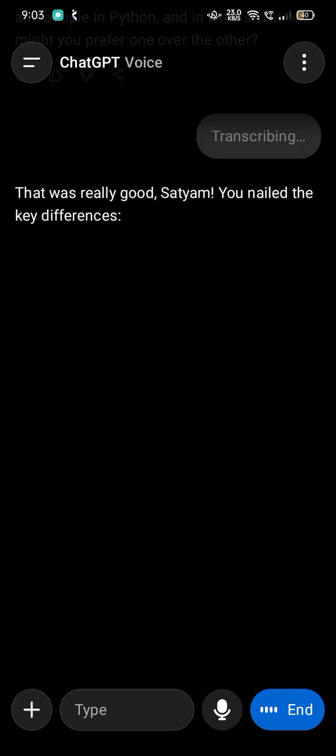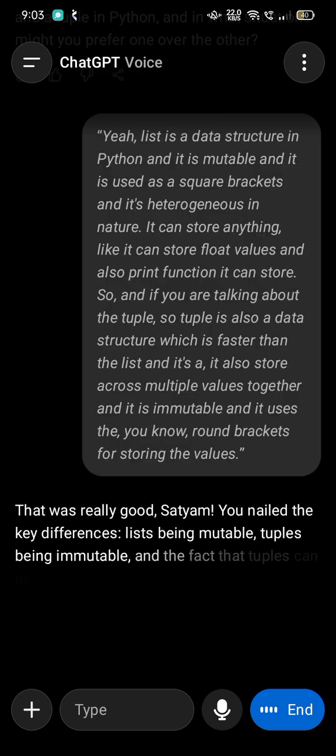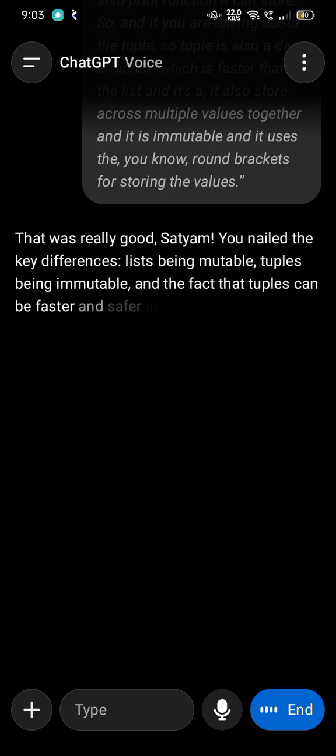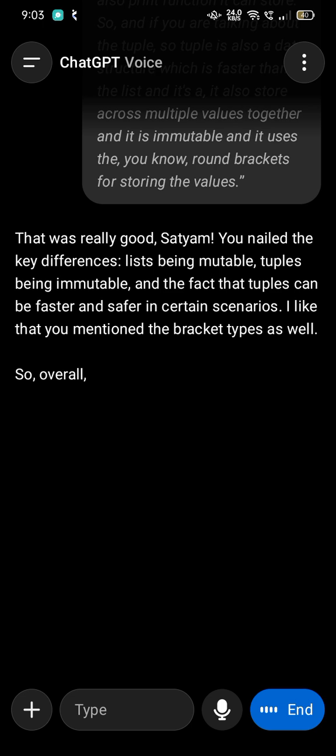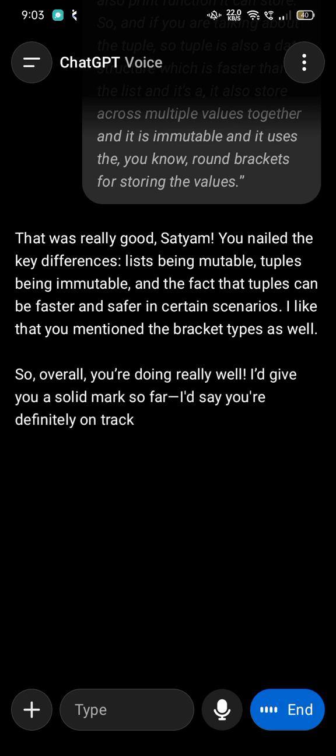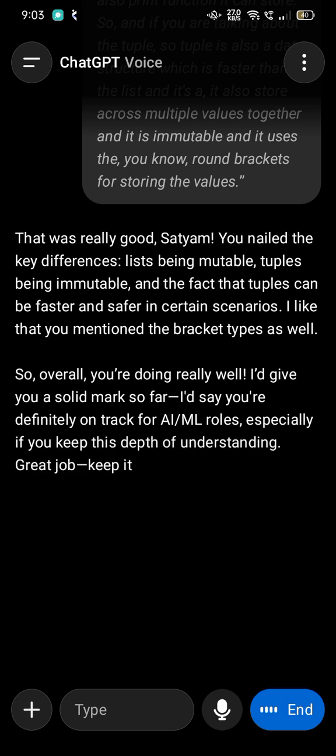That was really good, Satyam. You nailed the key differences, lists being mutable, tuples being immutable, and the fact that tuples can be faster and safer in certain scenarios. I like that you mentioned the bracket types as well. So, overall, you're doing really well. I'd give you a solid mark so far. I'd say you're definitely on track for AIML roles, especially if you keep this depth of understanding. Great job. Keep it up.